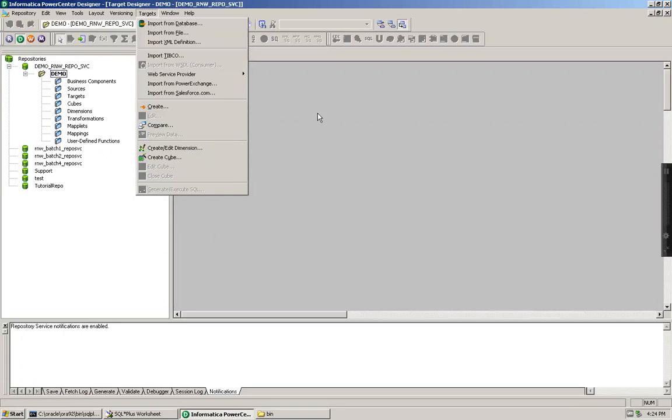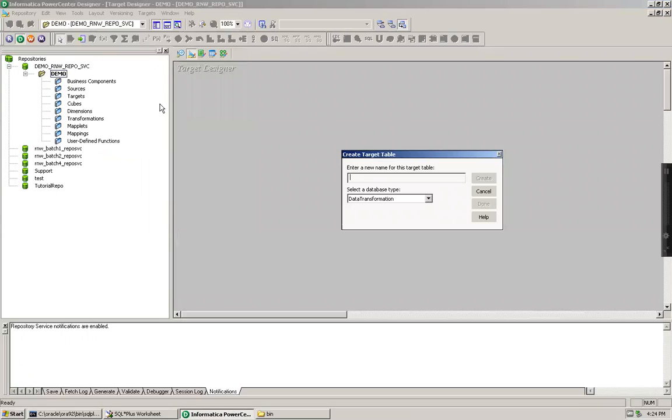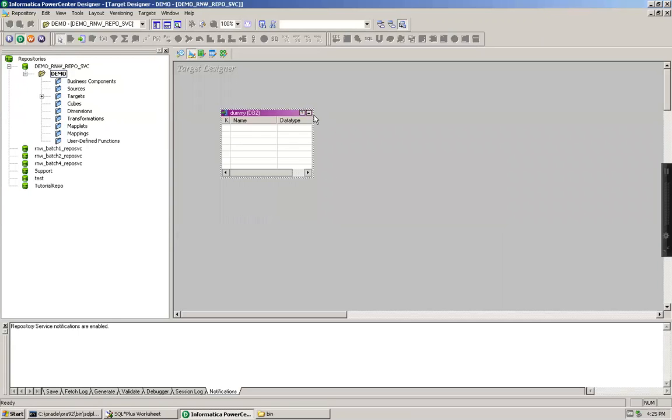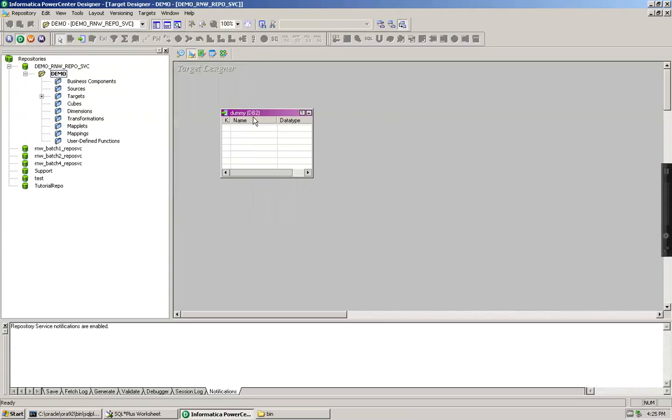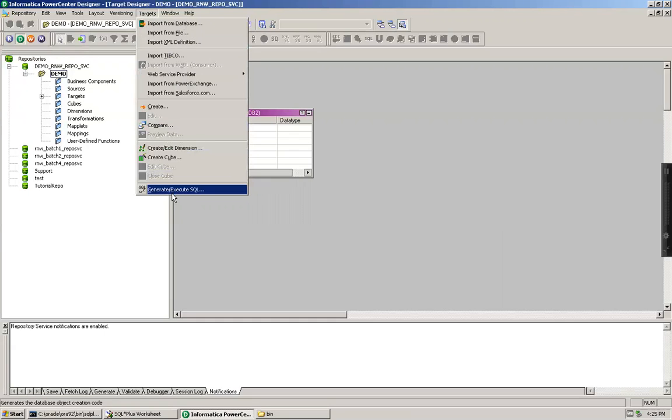To enable this, I need to first create a dummy table, or rather a dummy target. You can create it using any database. I don't mind that, because this is only to enable the option for Generate and Execute SQL. Now once I have this in my editor area for Target Designer, this command is enabled. As of now, I have not saved this because it is not required to be saved in the database. I just created it to get this menu enabled.